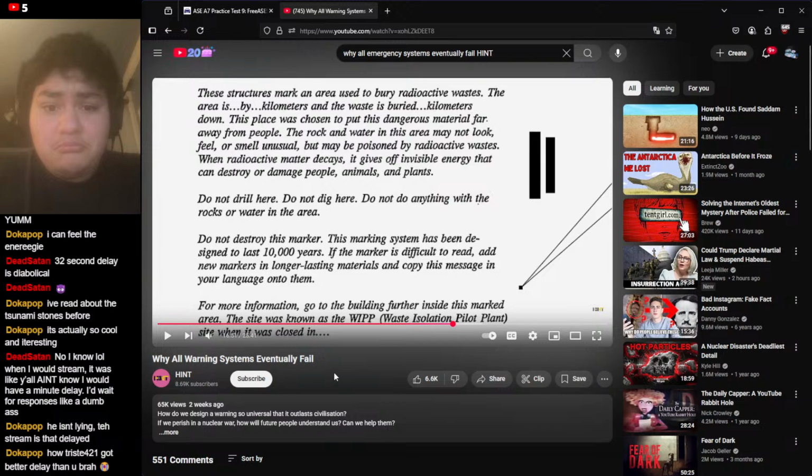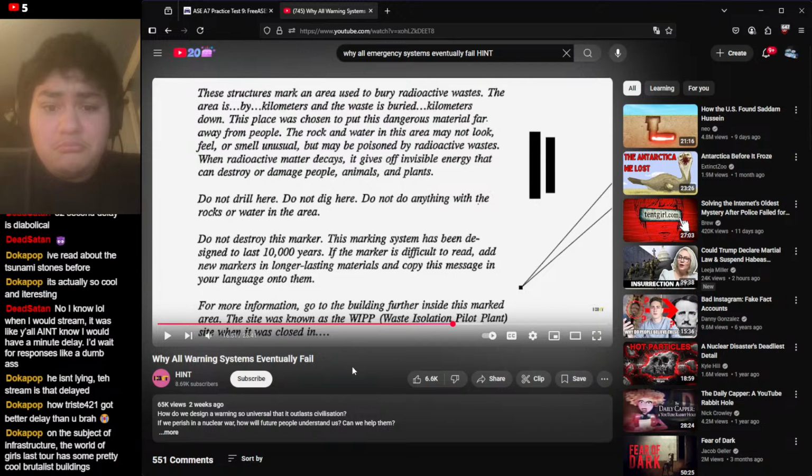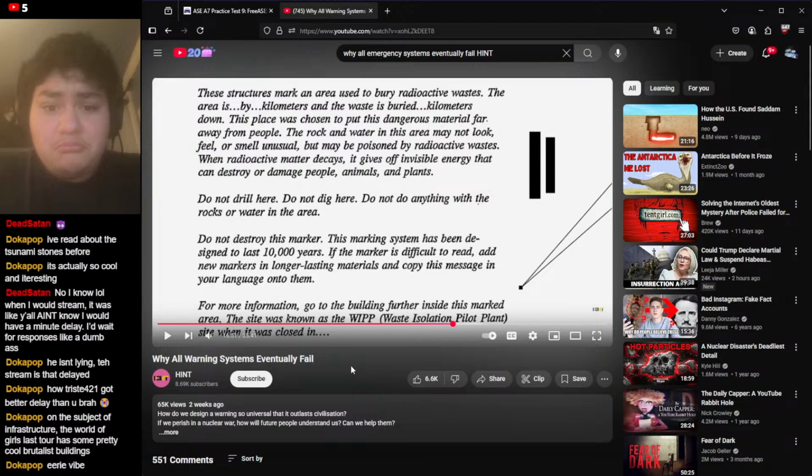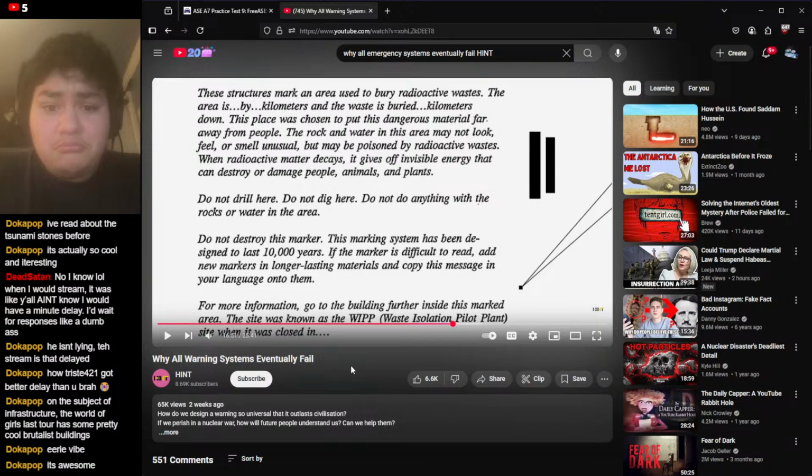When radioactive matter decays, it gives off invisible energy that can destroy or damage people, animals, and plants. Do not drill here, do not dig here, do not do anything with the rocks or water in the area. Do not destroy this marker. This marking system has been designed to last 10,000 years. If the marker is difficult to read, add new markers in longer lasting materials and copy this message in your language onto them. For more information, go to the building further inside this marked area. The site is known as the WIPP site.